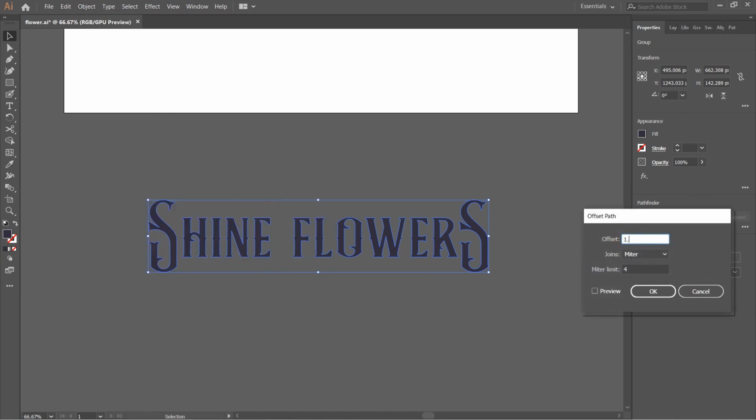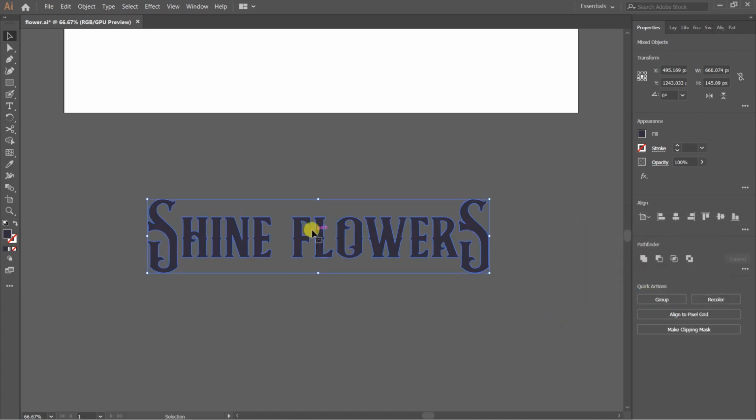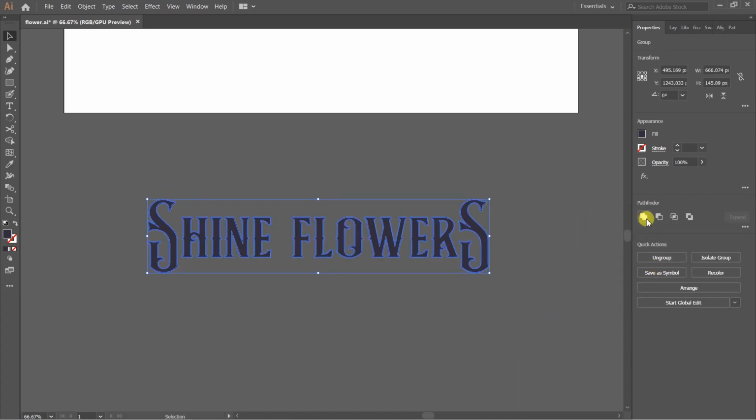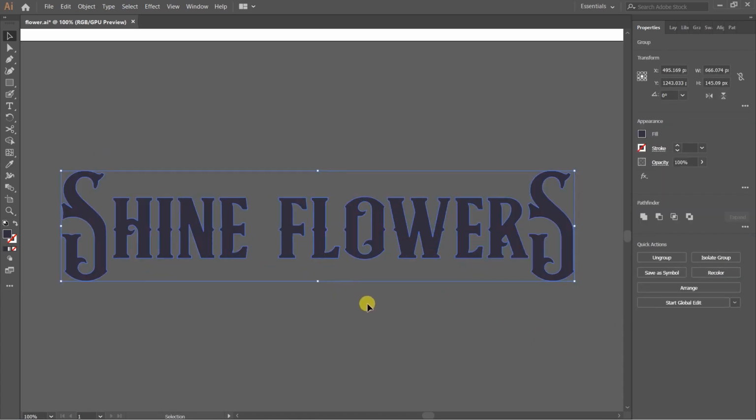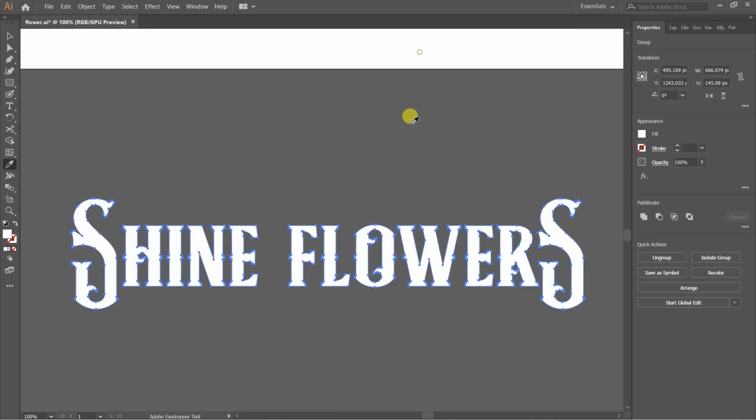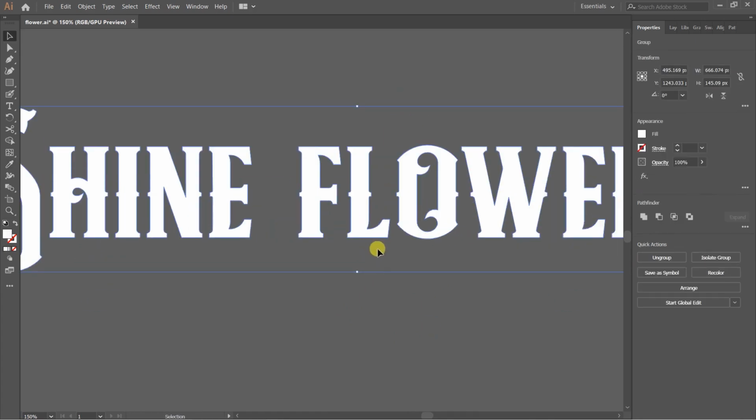So I'm going to add a value of 1.5, 1.43, whatever you like. Okay. Select all the elements and Unite. You may have noticed the thickness of the text has been a little increased. So this is what I wanted actually. Copy and paste in front. Let's add some other color so that it could be visible.